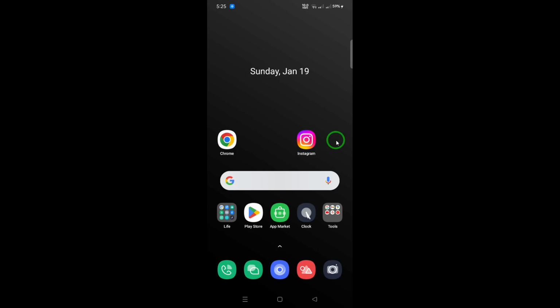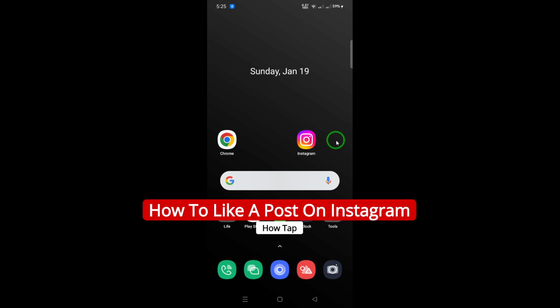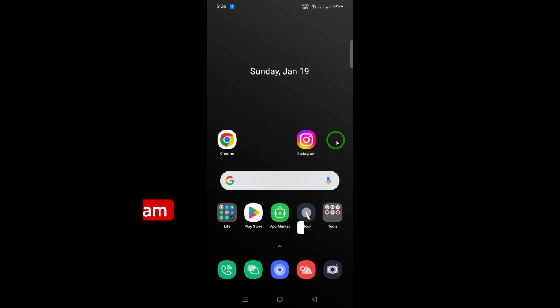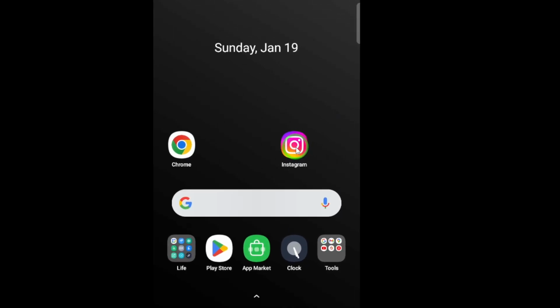Welcome! Today, we're diving into a simple yet essential skill for Instagram users: how to like a post. Whether you're new to the platform or just need a quick refresher, these steps will guide you through the process seamlessly. First, open the Instagram app on your device.